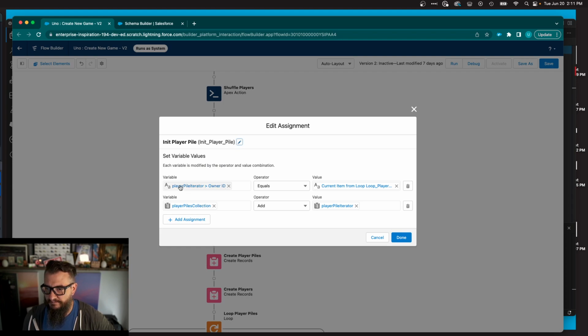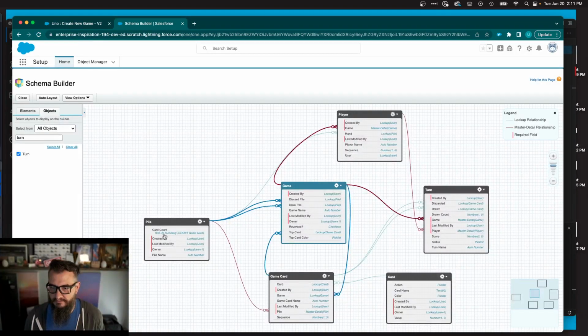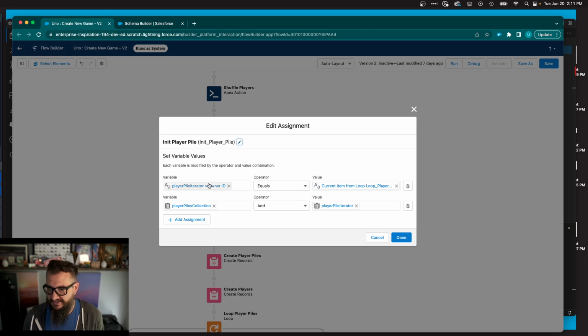So the owner of the pile is the player's user, and then we add that. There's not much else to do there. A pile is just a pile, again, based on our schema. Not a whole lot. It's even auto-named. So I set the owner so that something actually is affected on the record, because in my experience, there are times when if you don't change something in a loop iterator, it doesn't actually get added or touched. So I don't know if that's still a thing or not.